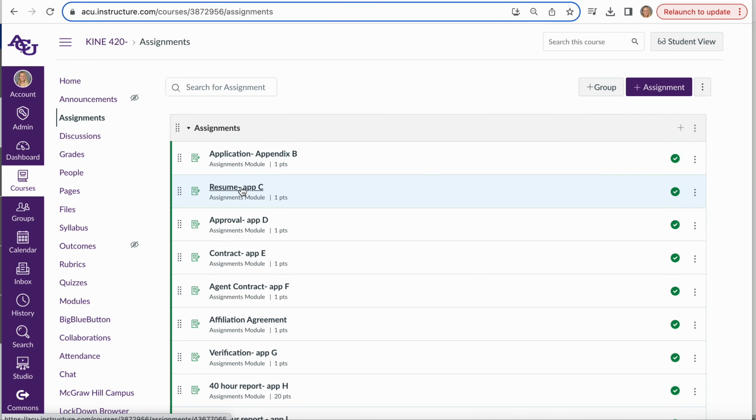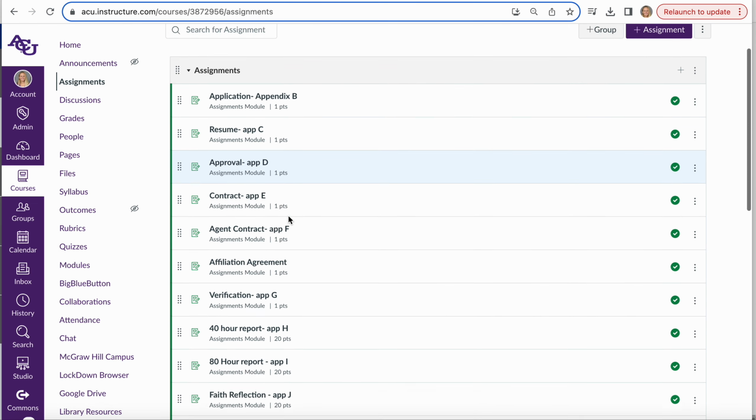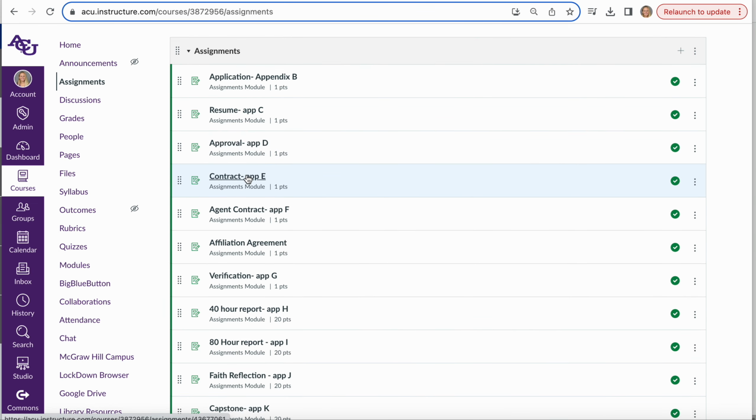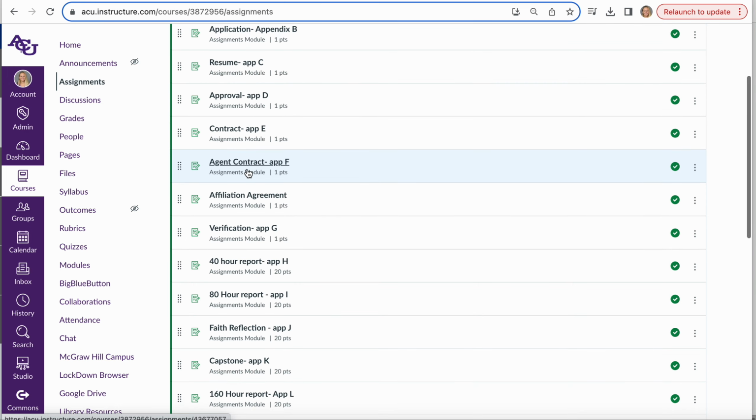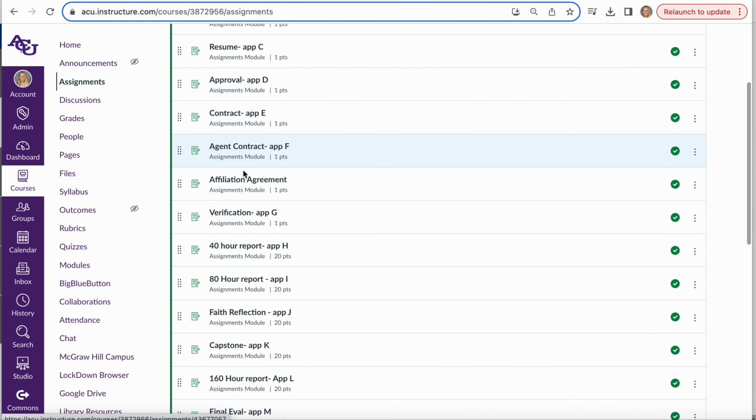So when you get back here to assignments, we've taken care of A, B, and C. D is what got you into this class. And then E is something you will also sign with your faculty mentor. When you have identified where you're going to go do your internship, then you will need to meet with whoever your supervisor will be on site there and get permission from them. That is Appendix F and G.